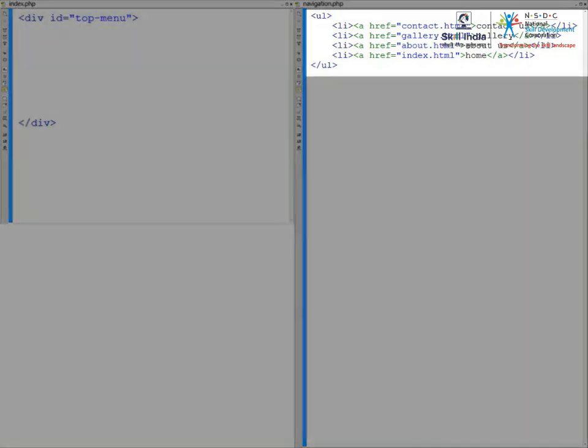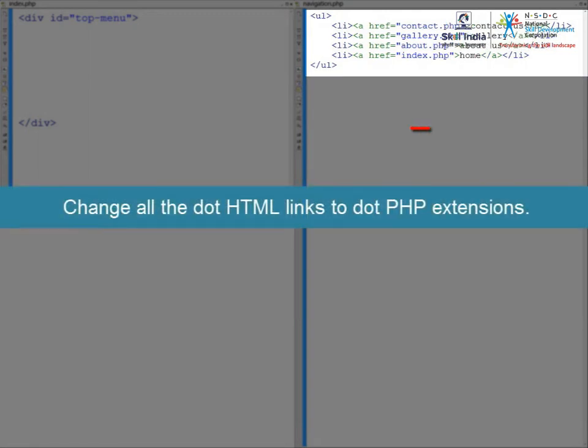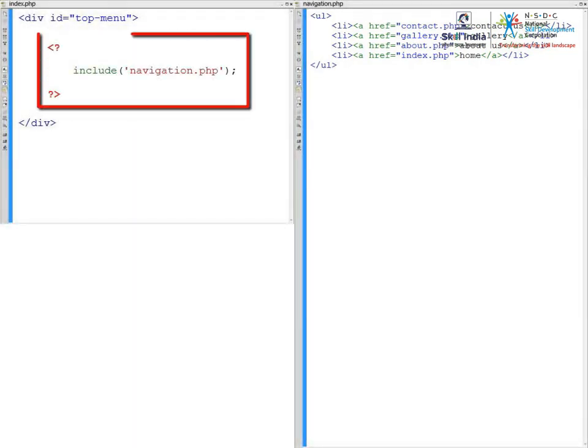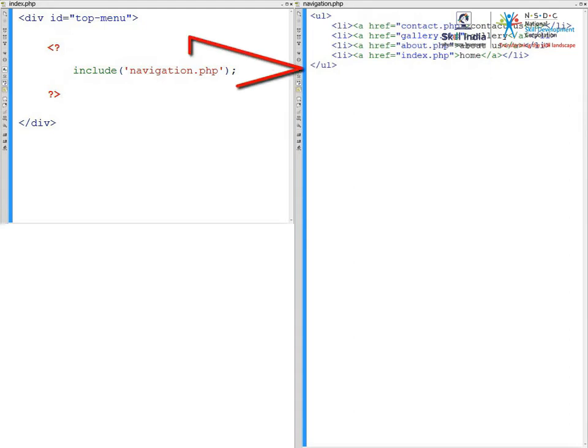To ensure that my visitors get to the right page and not to a dead link due to my conversion, I change all the .html links to .php extensions. Next, I'm going to include the navigation.php to the PHP files where navigation bar is required. The line of code that I just added will take any request for the navigation bar and redirect it to the navigation.php file.